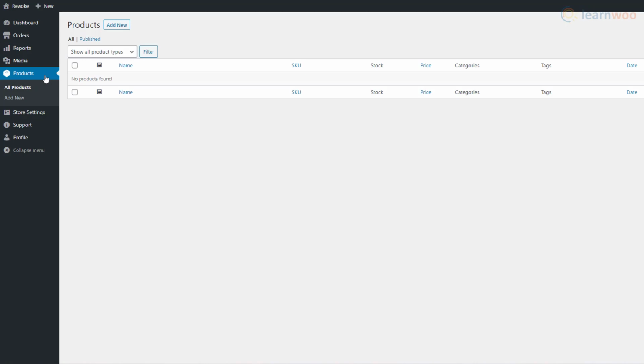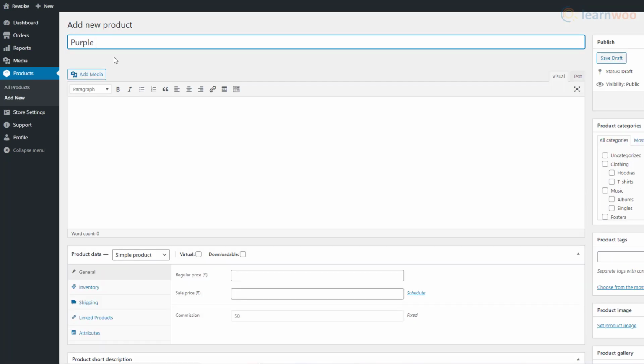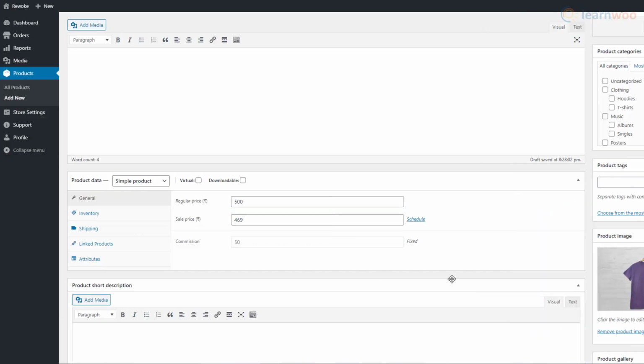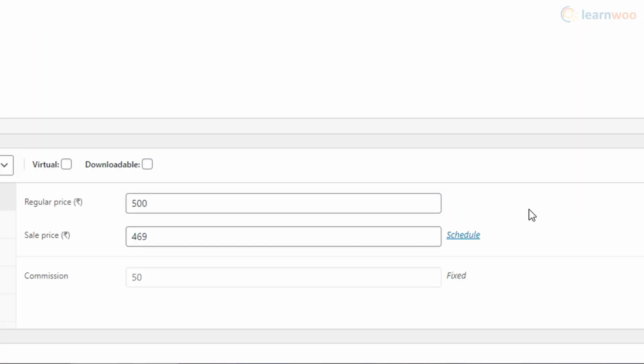The product addition process is quite similar to how you, the administrator, add a product. Just click on Create a Product. Then fill the product title, description, regular and sale price, product type, and product image. However, vendors cannot edit the commission as you're the one who controls it.